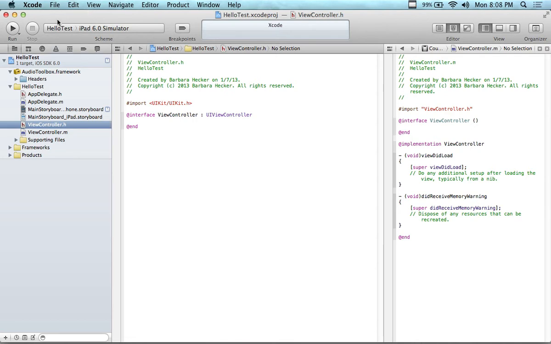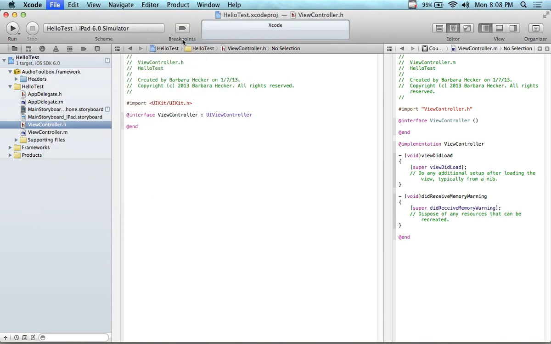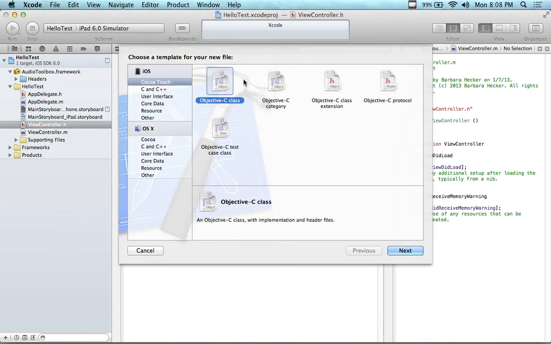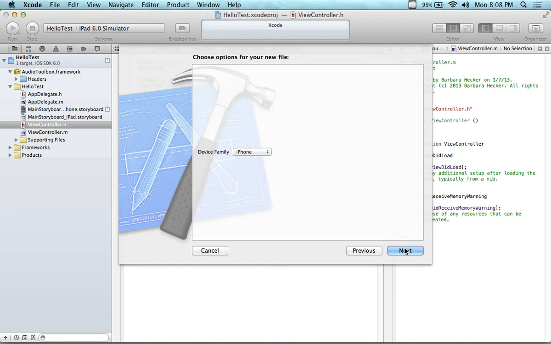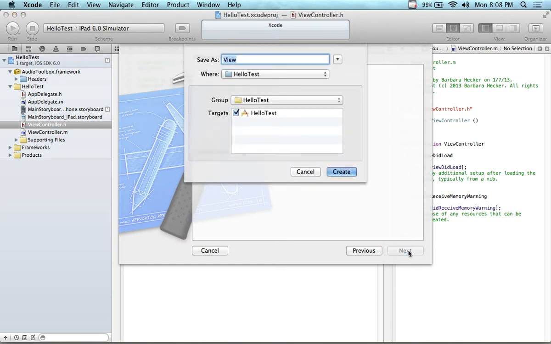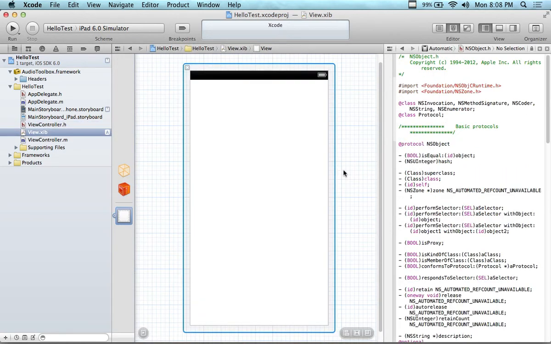So as an example, if I went here, File, New, and I loaded up, let's go File. You don't have to do this. User interface view. Next. Oh, let's do it for the iPhone family. Next. Call it view, put it in here. I just added another view, and I got an XIB in here.